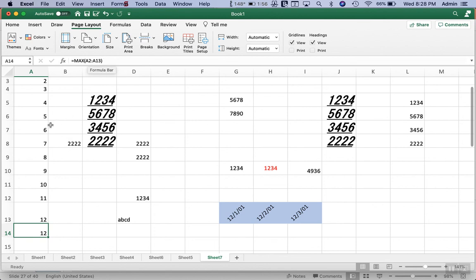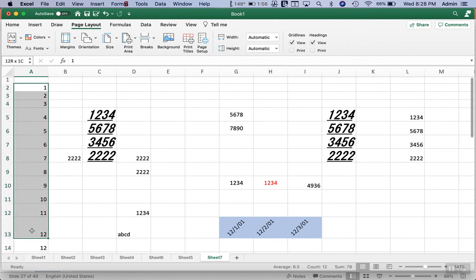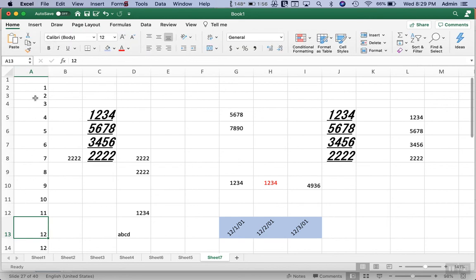Let's do something a little different. So let's come here. I'm going to highlight these cells and copy them. This is the double page icon there. Come over here and I'm going to paste them.